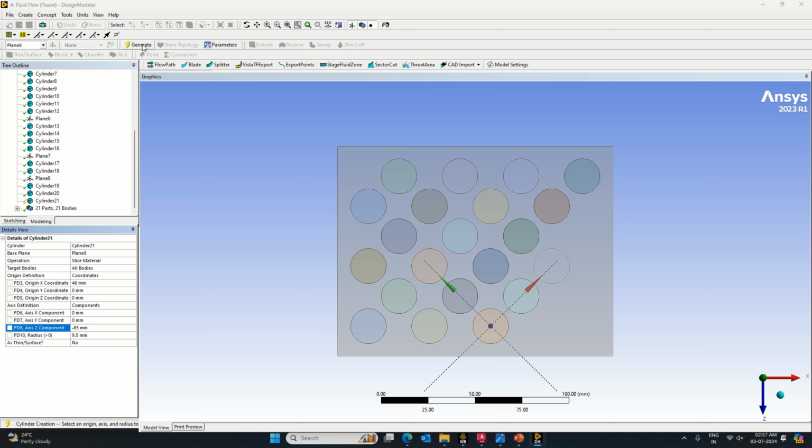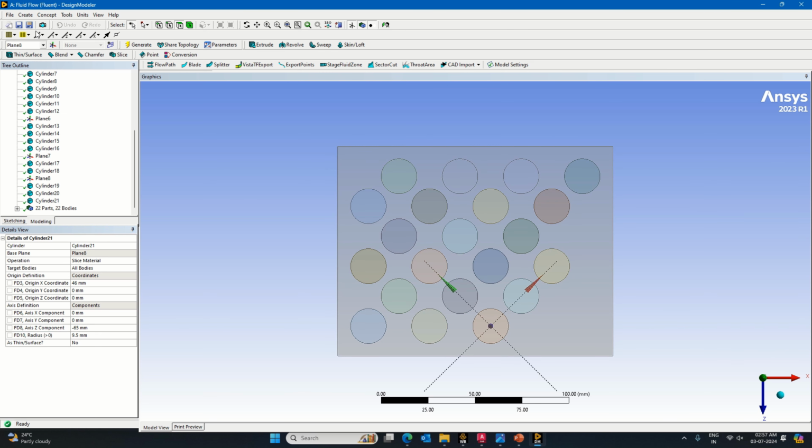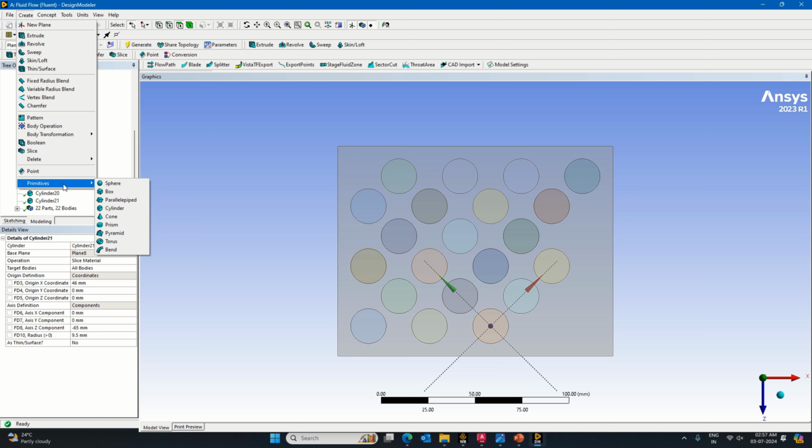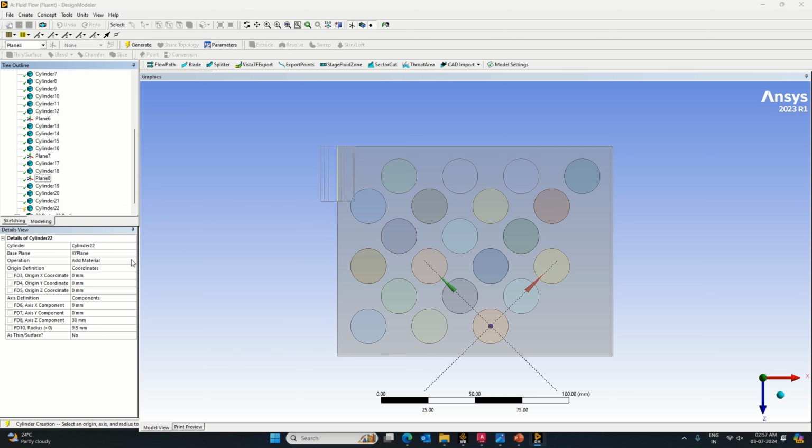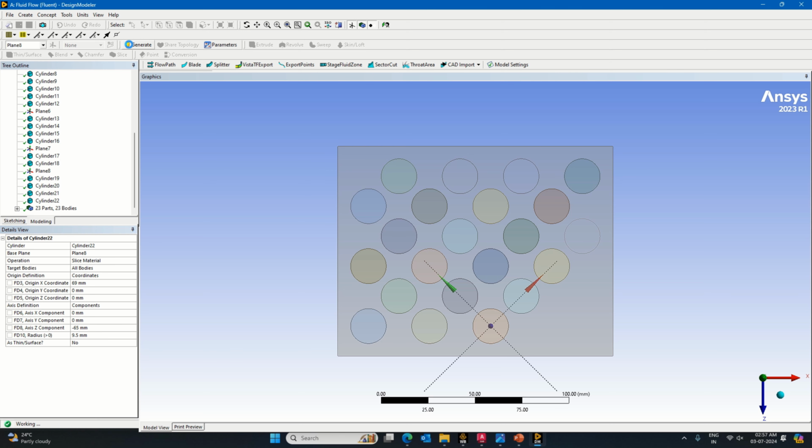So let's make it generate. So this is here. One more primitive that we require here, cylinder. Instead of add material, I will make it slice material. I will put 69 now, and this will be equal to minus 65. Ensure that the planes are selected properly. Here this is plane 8, and let's make it generate.